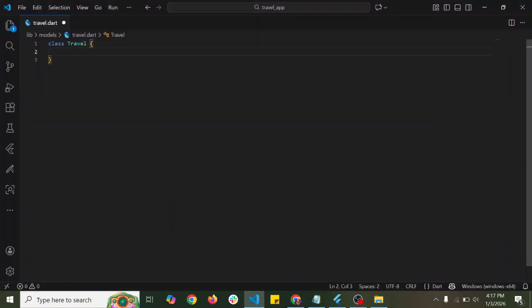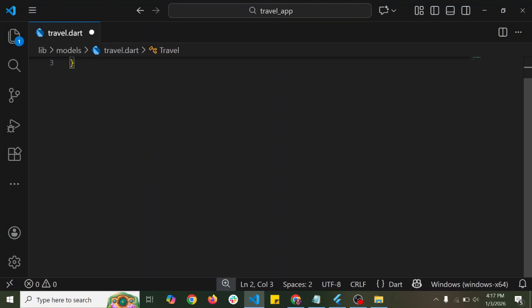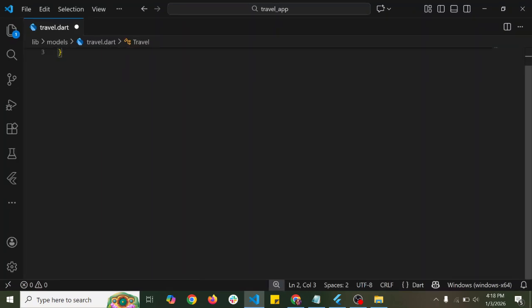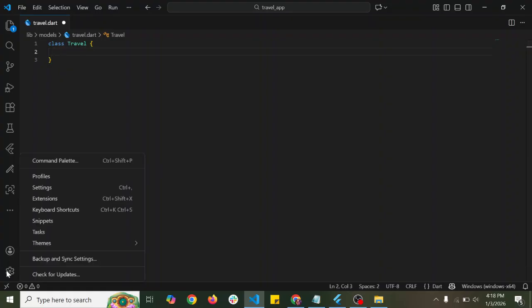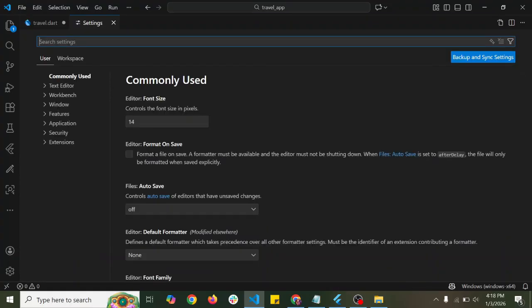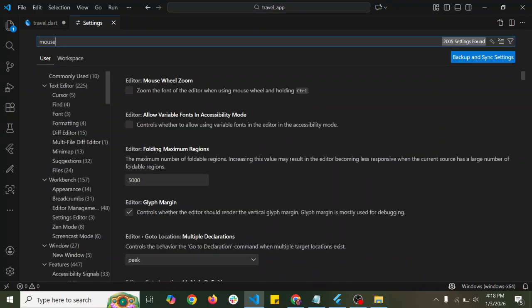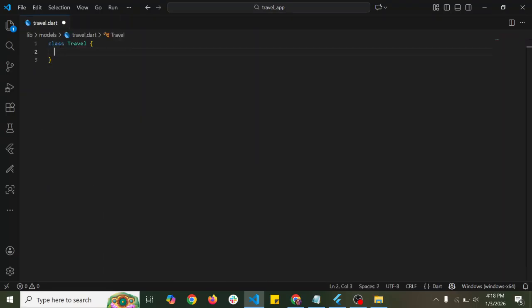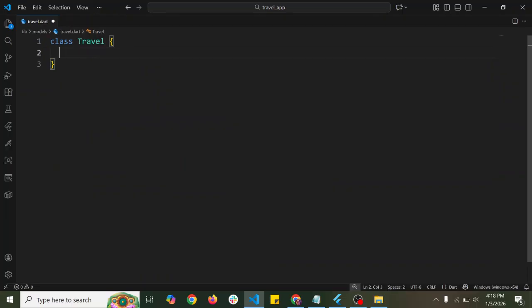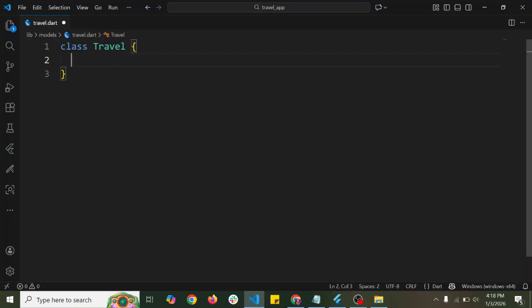So I will create some. Let me increase the font size of my application. Sorry, not that much. Something weird is happening with my application. Let me check what is happening. I'm just trying to mouse zoom. Yes, it got off. I don't know how, but it got off. It was not, but it's off now. Now it's nice. So I've zoomed a little bit, increased.